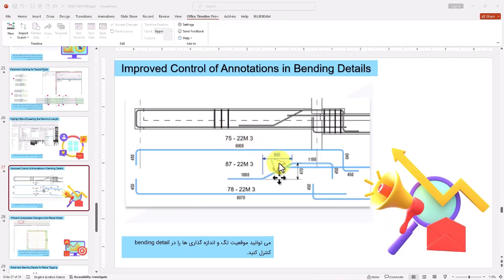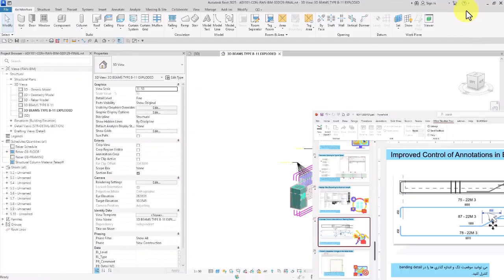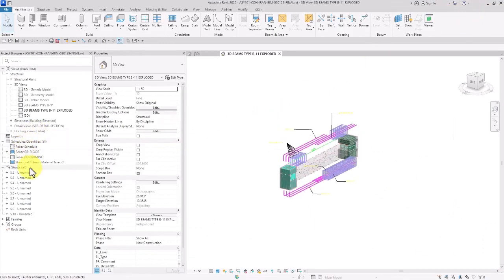Next improved feature that we have in Revit 2025 is improved control of annotations in bending details. This means that in a new version of the software, we are able to move these numbers, tags, and details around and set them anywhere that we find more suitable. Alright, let me give you an example. I'm going to enter one of these details.